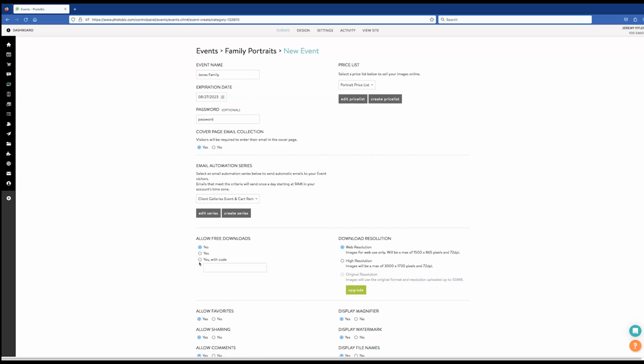We'll go into the next section, which covers your downloads. You have an option here to allow free downloads. For this, we're going to put no, but you can allow free downloads from your client galleries with either yes, meaning that anybody that accesses the gallery can download it, or yes with a code, where there's a password that is required to do a digital download. For this sample, we're going to do paid downloads, so we're going to leave allow free downloads set to no.